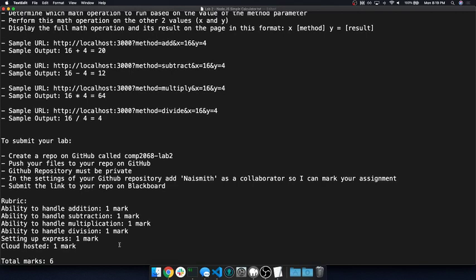You get 1 mark for the 4 endpoints working correctly. So if addition works, you get 1 mark. If subtraction works, you get 1 mark. Multiplication works, you get 1 mark. And division, you get 1 mark. Setting up Express correctly also gives you 1 mark. And cloud hosted is also 1 mark, but it is a bonus.